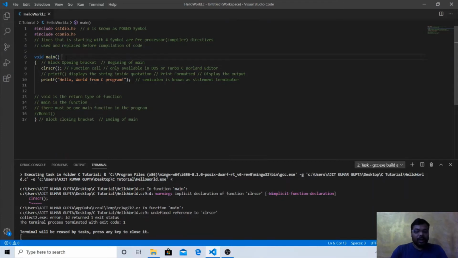So this is the function definition. What we are doing here is defining the function. This is known as function definition, and main is the function that we need to define because main is automatically called by the OS. But if we have to call any function, like clrscr, clear screen, this function resides inside the conio.h header file. So if we are using the clrscr function, we need to include conio.h.